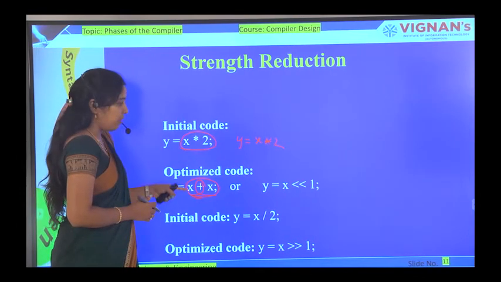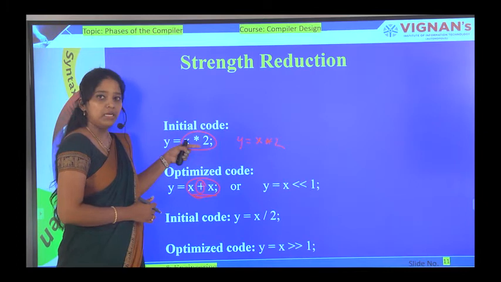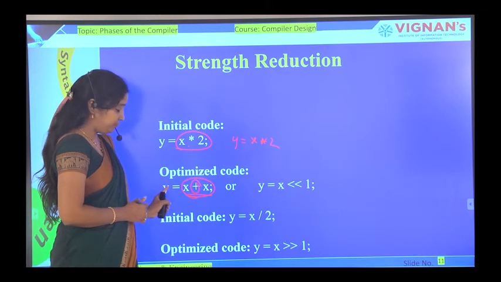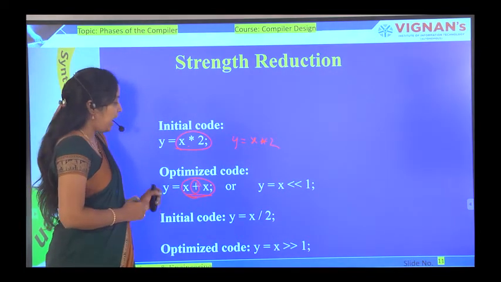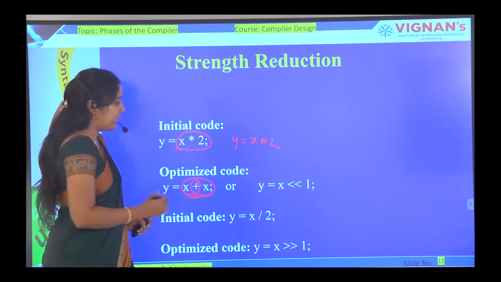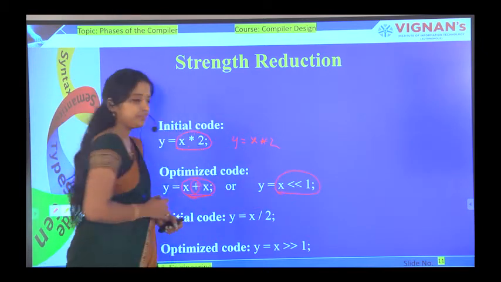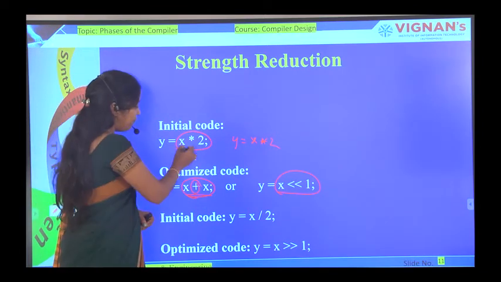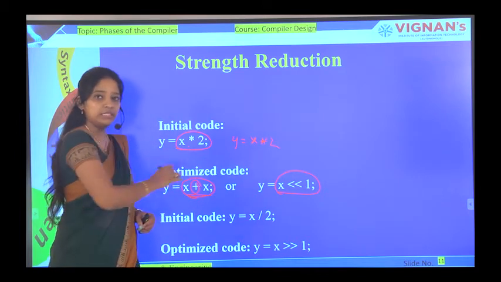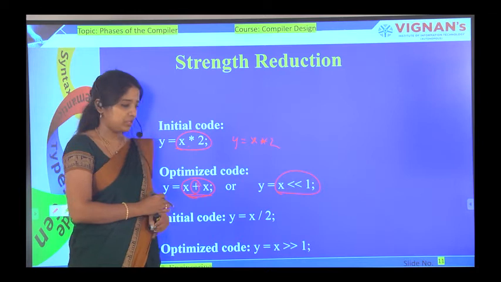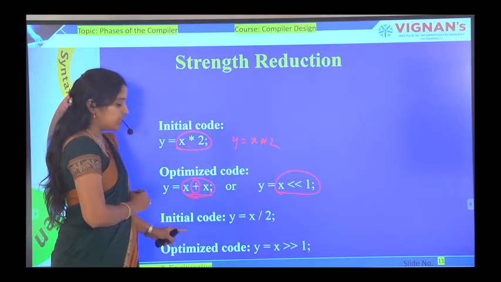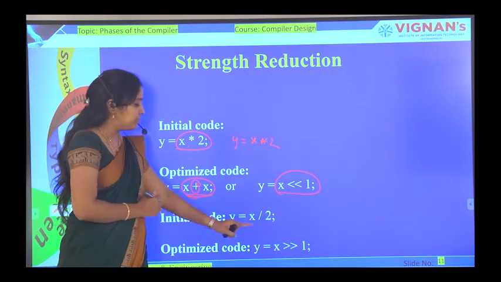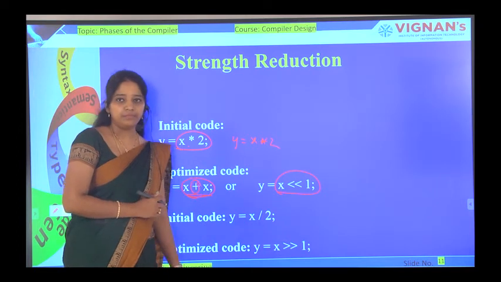Both give the same output, y is equal to 2x. Before optimizing, the result is y is equal to 2x. After optimizing, the result is also y is equal to 2x. And again, the same expression can be written as x left shift 1. If you evaluate all these three expressions, all three give the same output. Let us take one more example. y is equal to x by 2. This can be written as x right shift 1.